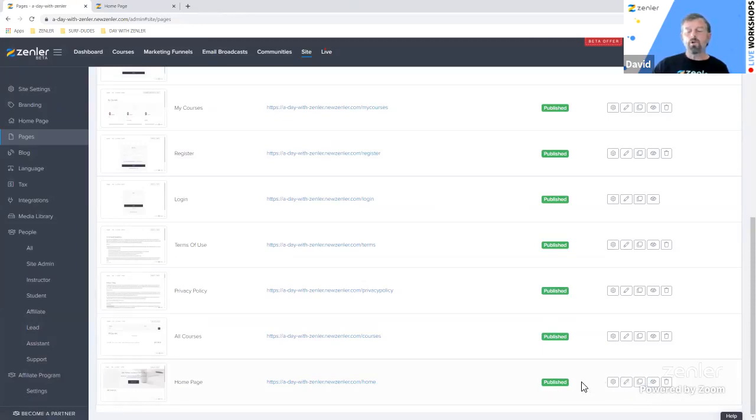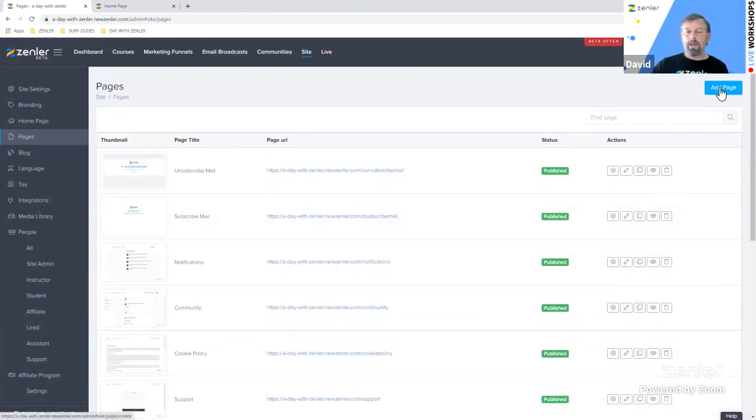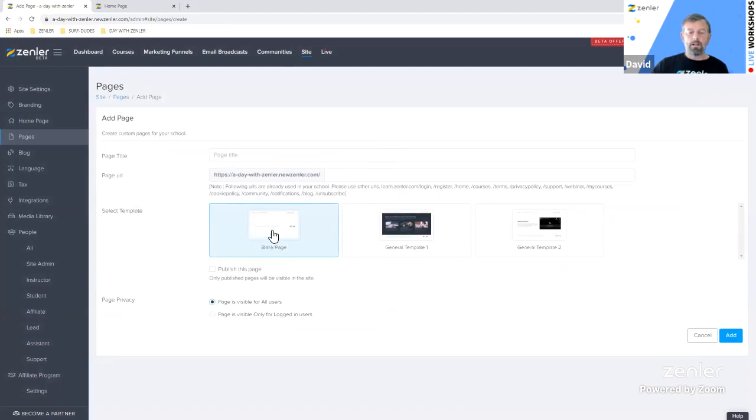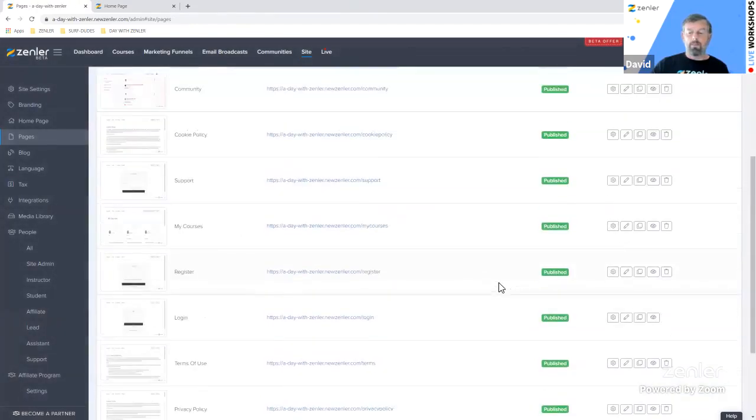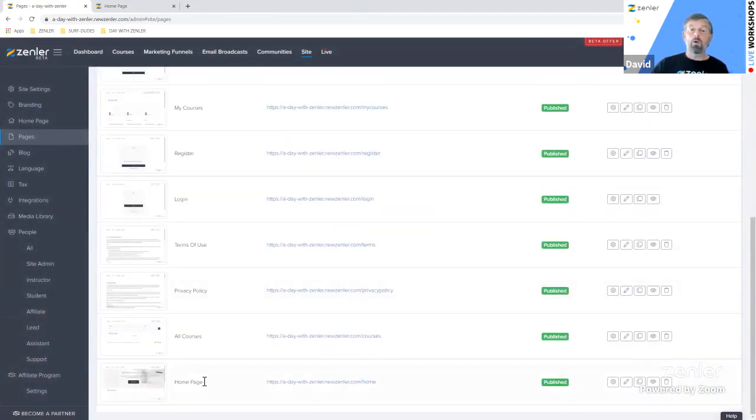There's numerous ways we can create pages. If you come up the top here, we can add a page here. Okay, if I click that, I'll just show you quickly. We can add a blank page. It'll just give you a header and a footer. You can also pick a general template or a general template 2. By the way, we can also publish that page at the same time. So you can put a title in for it and you add that at the end. But I'm going to show you, we're going to be using this in a minute, but I'm going to first of all show you how we can just clone a page.